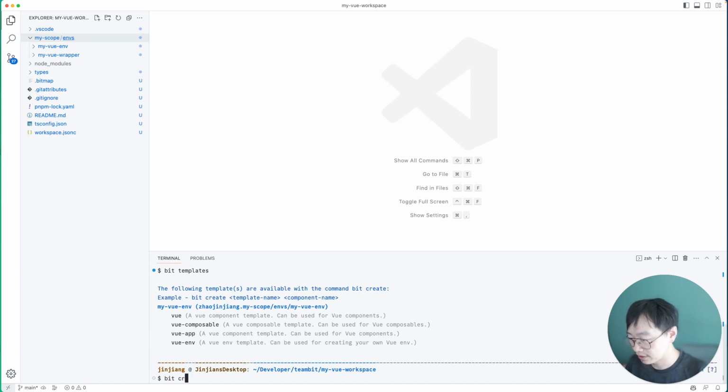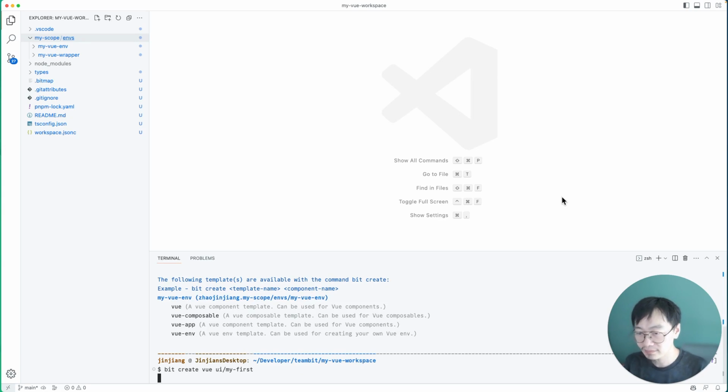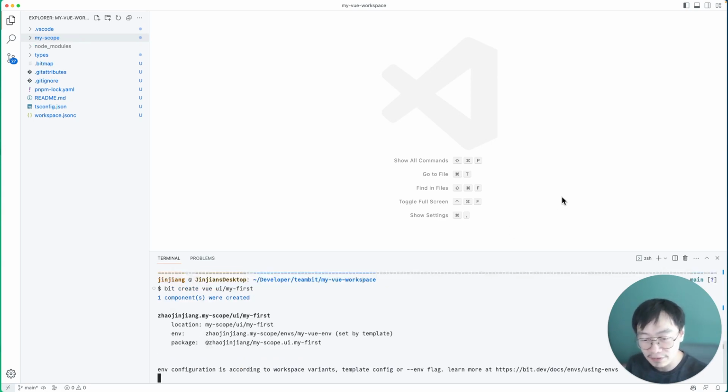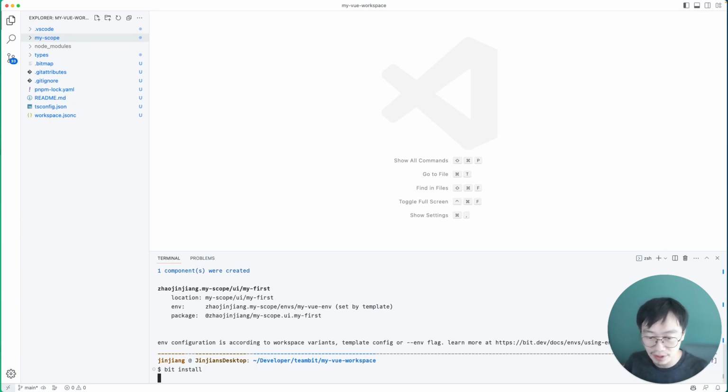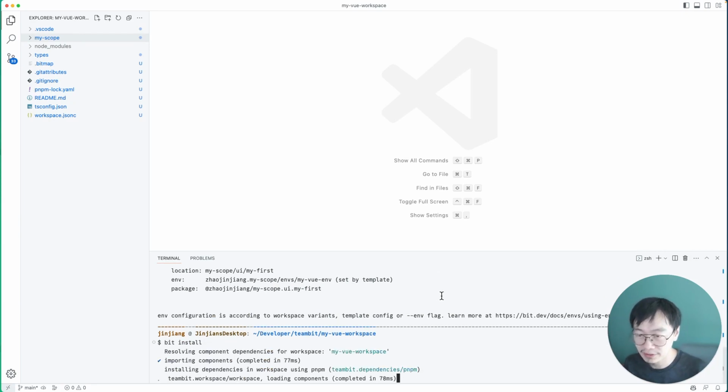Let's run bit create and give the template name vue, and we can give a component name like ui/my-first. This command will create a Vue component for us. You can see the component has been created. Let's run bit install. Usually we need to run bit install to make sure all the dependencies are ready for use.